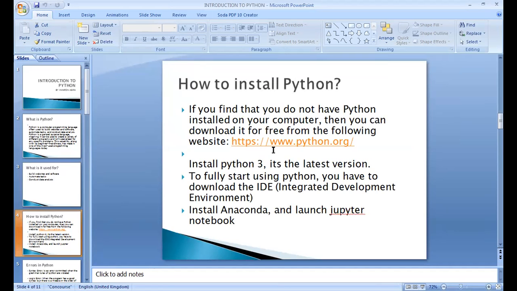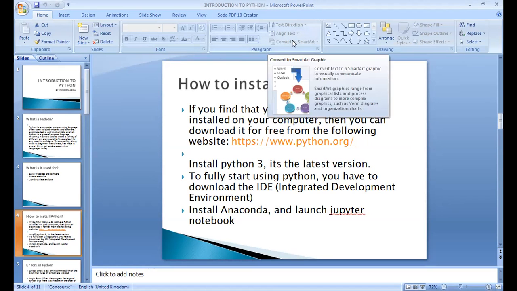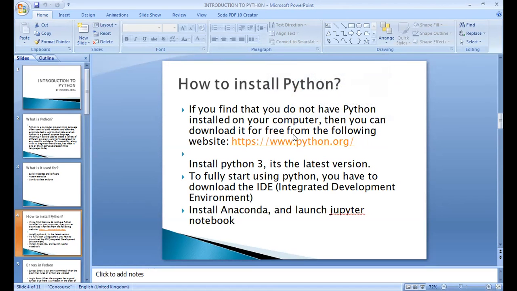So now to fully start using Python, you have to download the IDE. It can be Anaconda, it can be Atom. IDE is the integrated development environment. That is where you can use, like in Anaconda. Under Anaconda, I use my Jupyter notebook. So in Anaconda, launch Jupyter notebook.